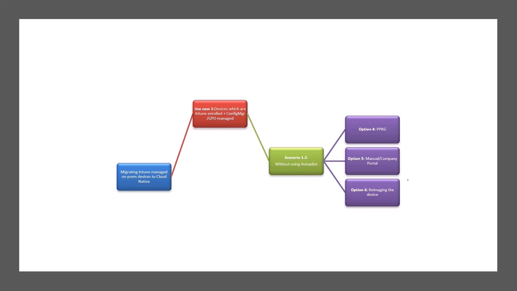All three options that we have in scenario 1.2 address a use case wherein your devices are hybrid Azure AD joined and Intune enrolled, they were enrolled to Intune using group policy or SCCM, the devices were co-managed, you want to get the devices to cloud native, and you do not want to use Autopilot. Okay, what options do we have? Let's take a look over all of them one by one.